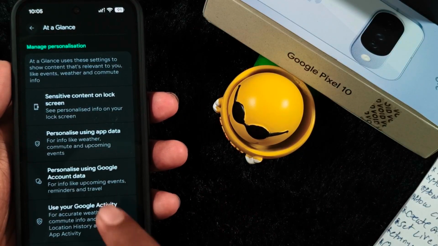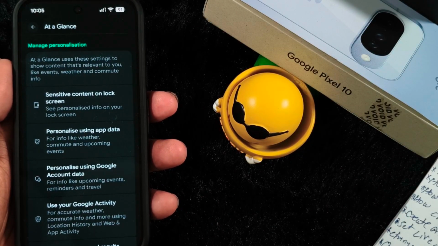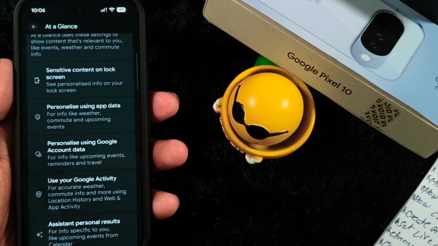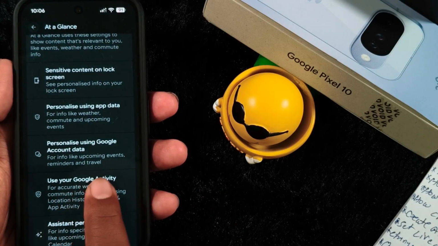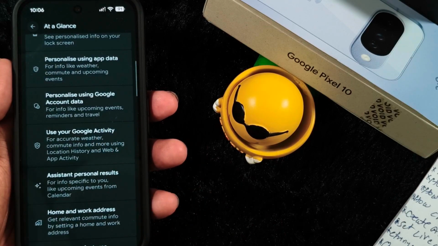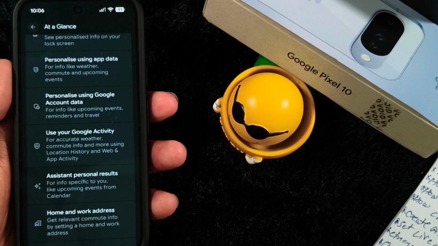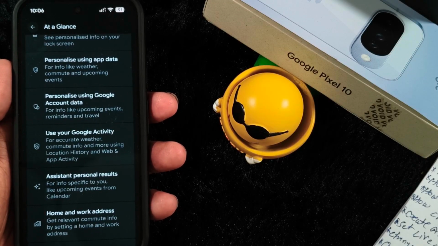Personalize using app data, like weather information, commute, and upcoming events you can set to show on the home screen and lock screen. Personalize using Google Account data. It will show the upcoming events, reminders, and any travel related info on your home or lock screen. Use your Google activity. It will use your Google activity for accurate weather on your device.